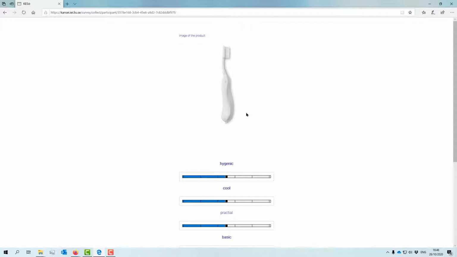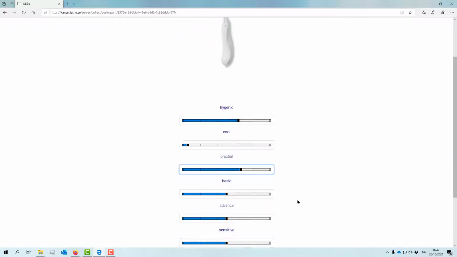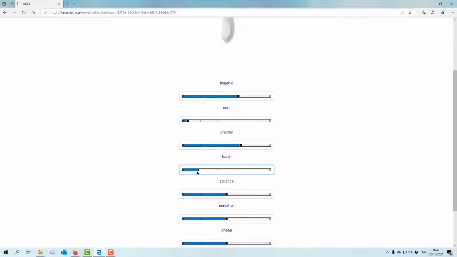The advantage of this type of data collection is that you are collecting the user's data without thinking, and we want to collect the feeling the customers or the evaluators have, which means that a quick way to collect data is important. So hygienic, well, okay, cool, not very practical. Yeah, here's something. So you see, I don't think too much.